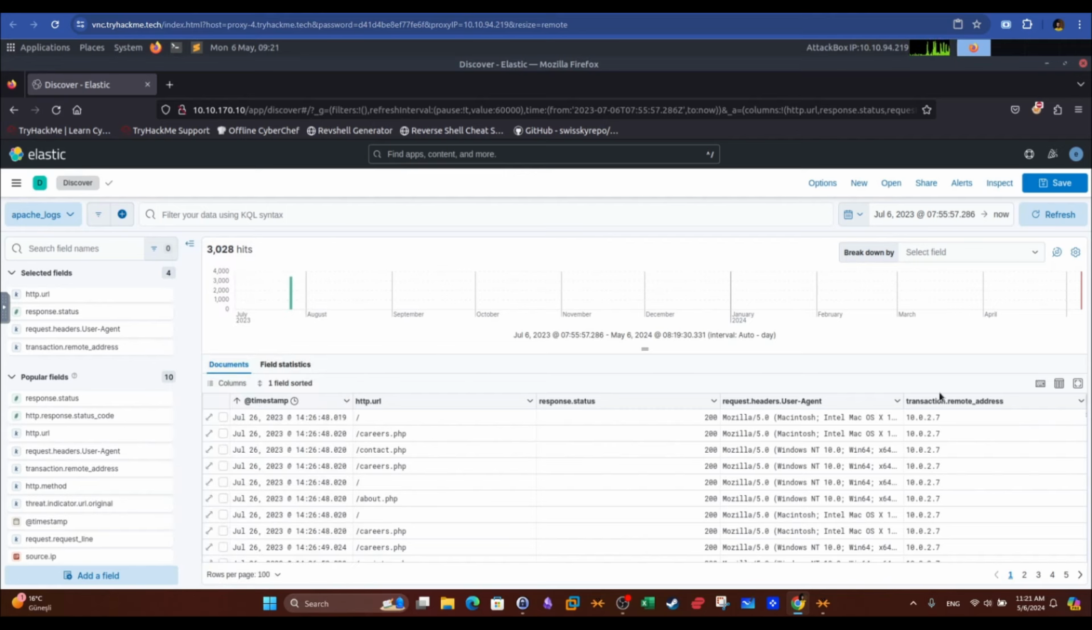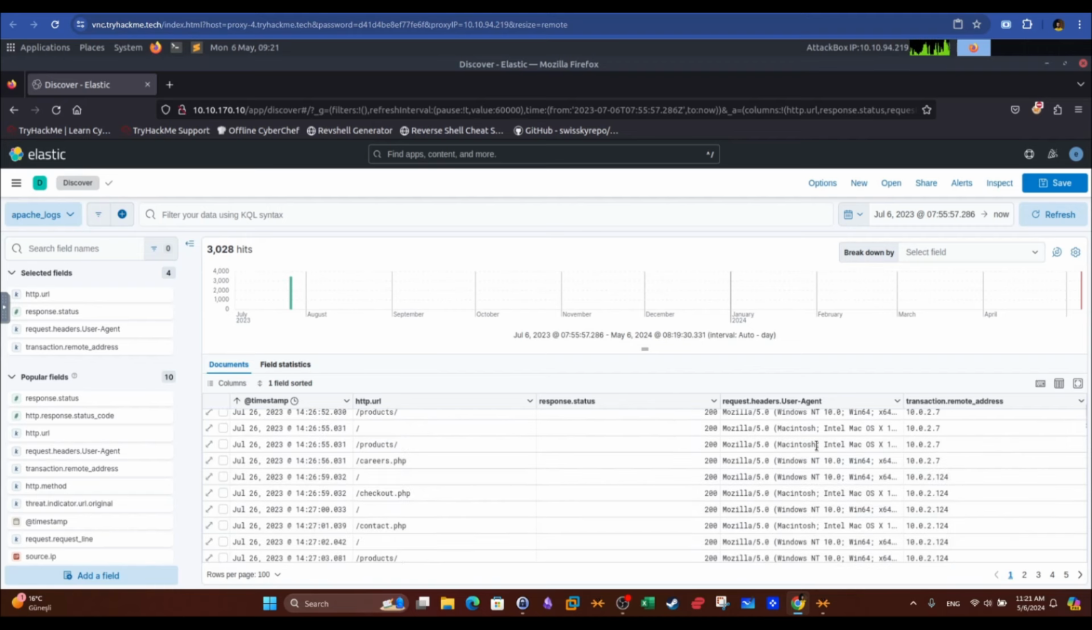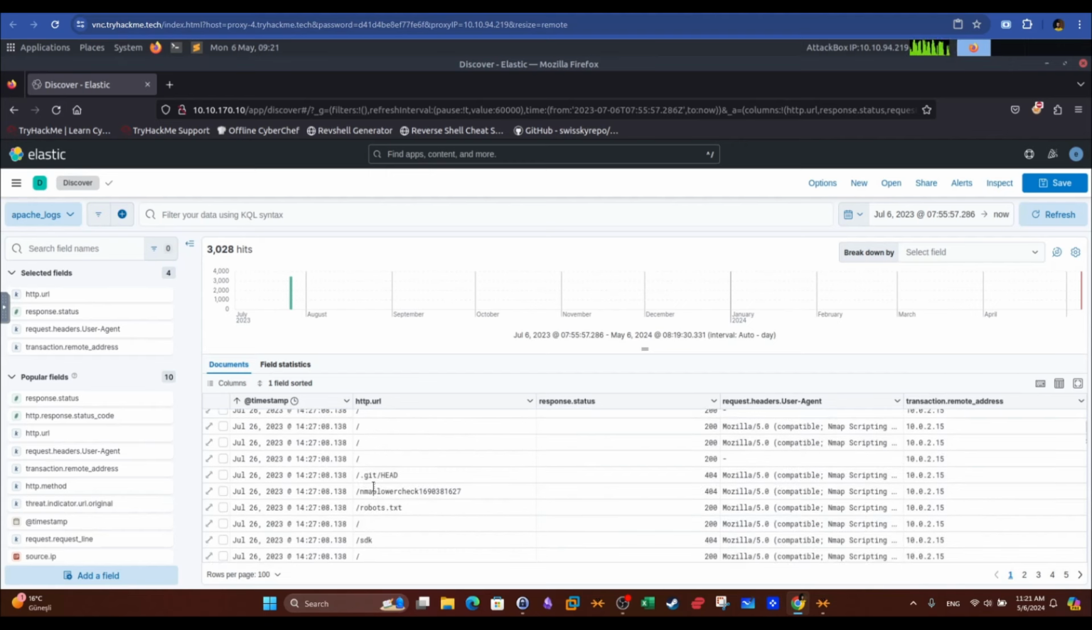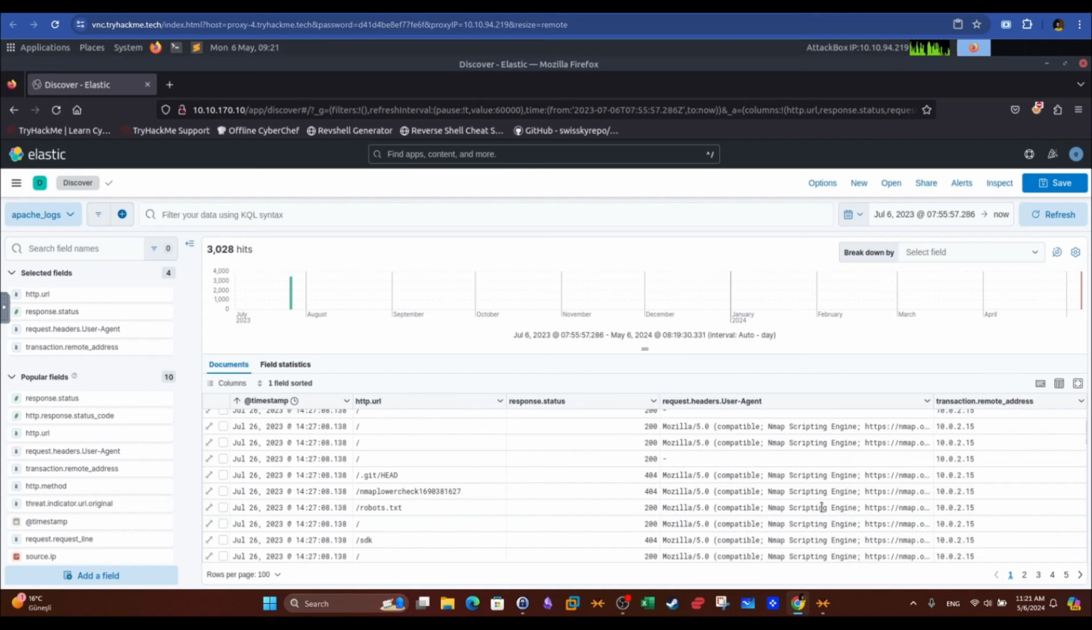Now that we know the IP address of the attacker, we want to find out what scanner they used, along with the URLs requested. We can use the user agent to accomplish this. We see the attacker used different user agents depending on the type of operation they were undertaking. Here we have a user agent that matches Nmap scripting engine, which means the attacker used Nmap to do some scans.